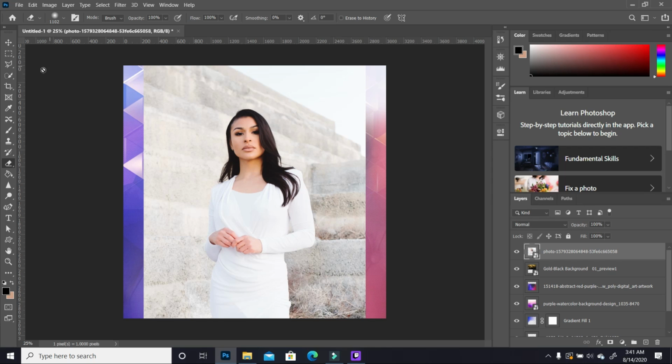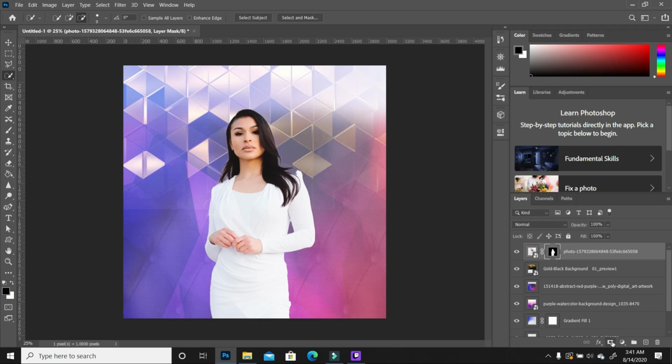Like I've always taught you, use the quick select tool and then click on select subject. Photoshop will generate an outline around your subject for you. So once we have this, all you need to do is go down to your layers panel and click on the layer mask icon. It's going to cut out the subject for you.